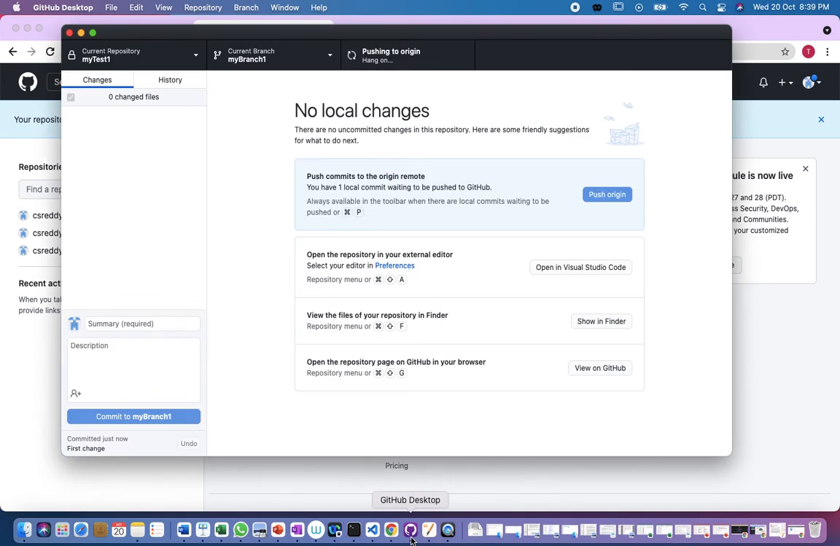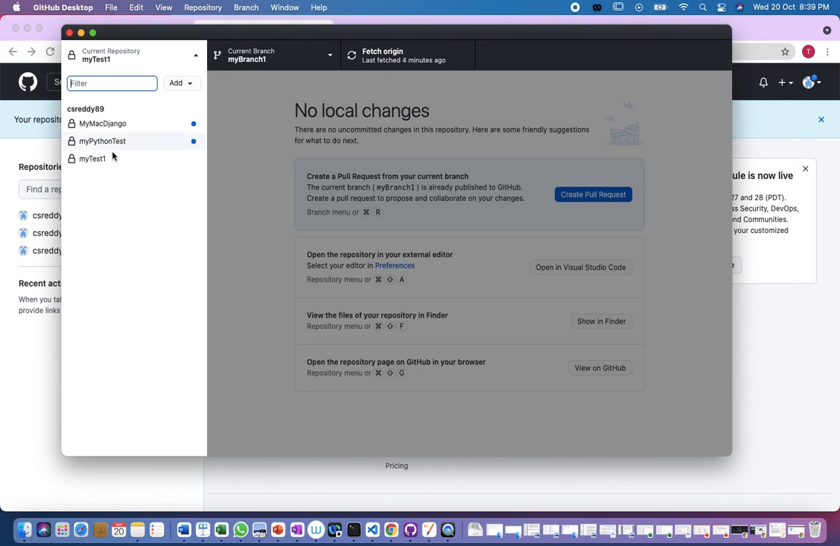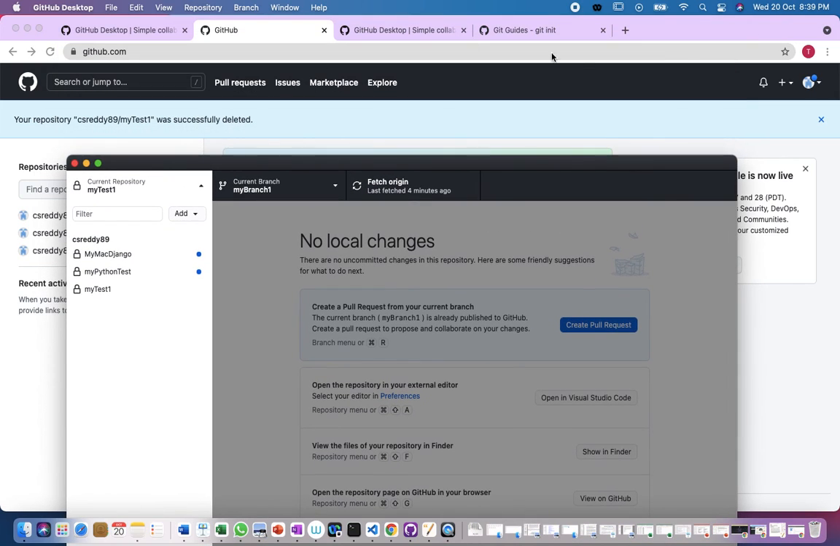Also here you can see that in the local machine it is still there. You can also delete it here or through the folder. So in this way you can connect between GitHub Desktop and the GitHub account.